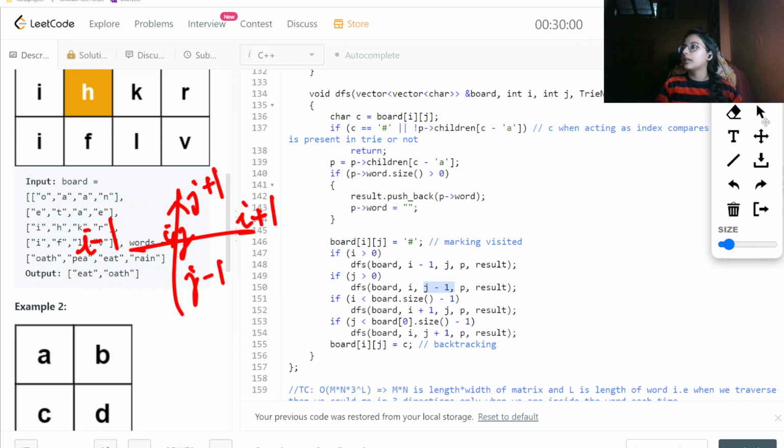What we are doing here, the recurrence relation would be as it is: going in all four directions while keeping the check that the subtraction or addition which we are doing does not take us out of the boundary. So that's what we are doing in this particular thing. So here, first we are marking this as visited. And then here board of ij equals the saved character, which we are doing as the backtracking step, when all these things would have been done. At that point only we are doing this particular thing.